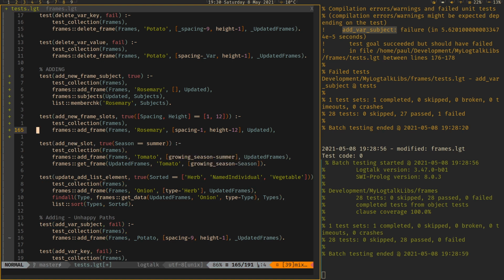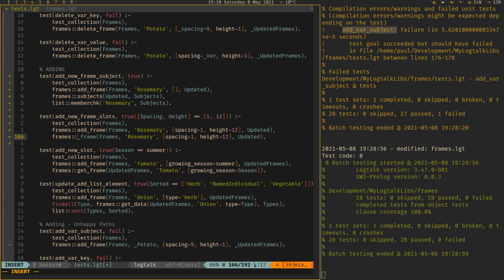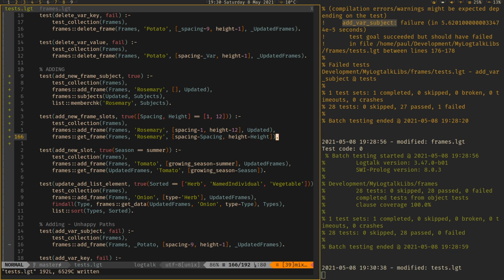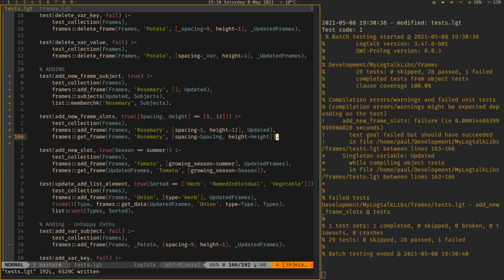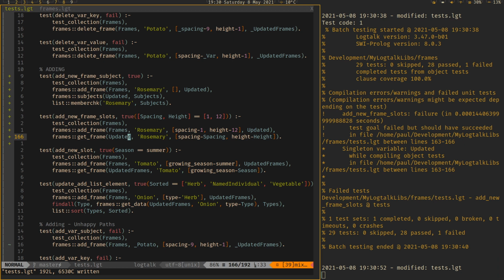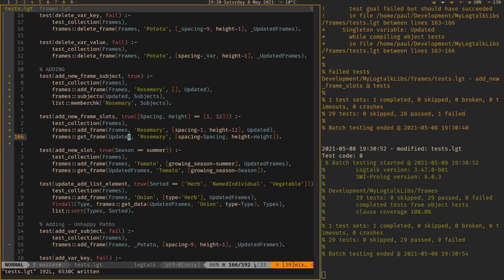Why don't I just do this? Get frame, frames, rosemary, spacing, spacing, height. That was quicker, wasn't it? Okay, let's see if that fails. It does fail. Add new frame. Singleton variable updated. Oh, right, yeah, because it's a different set of frames. Sometimes it's the code that's broken, sometimes it's the test. Hey, there we go. Okay, cool.